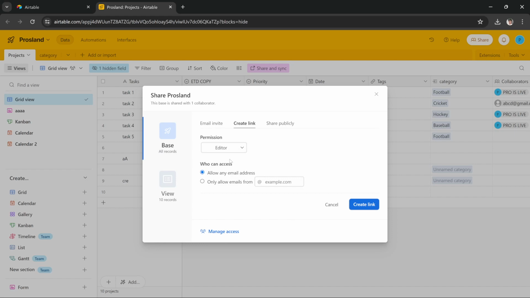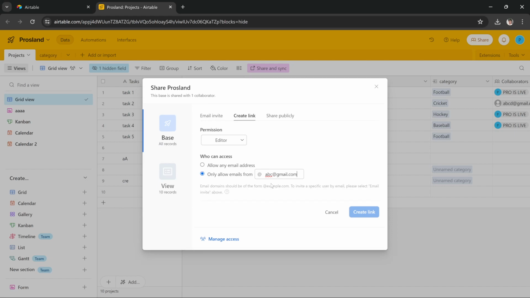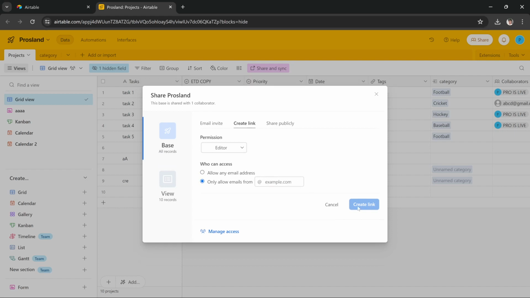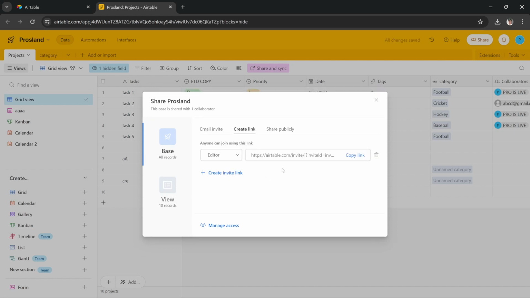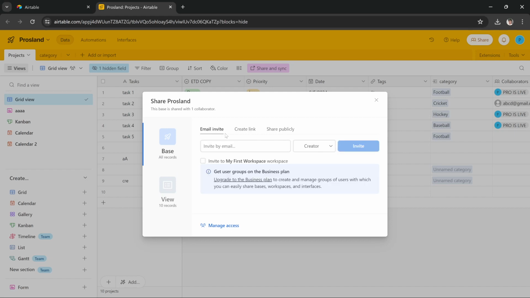And you can then allow who can access, so allow any email address, or you can specify email addresses. So the person you want to share with has this email address, for example. You can add their email here, and now the base will only be shared with those people. And then you have to press this create link button, and it will generate a link. You can copy this link and share it with the person, and that person will be able to access the base.